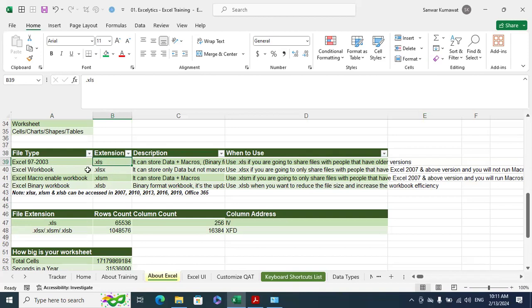See, up to 2003, we only had a single extension, .xls. It can store data, and it can also run macros. What is a macro? VBA macro. Have you ever heard about VBA macros? A VBA macro means a pre-recorded macro; if you run that macro in your file, it will save your time.